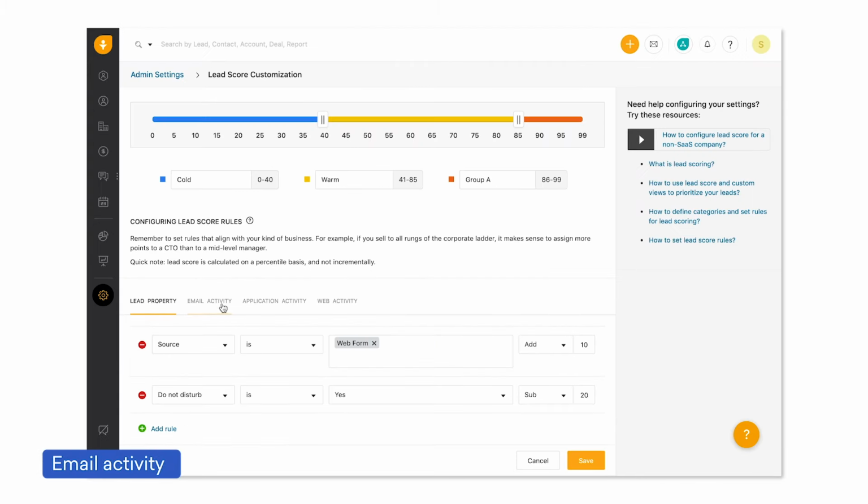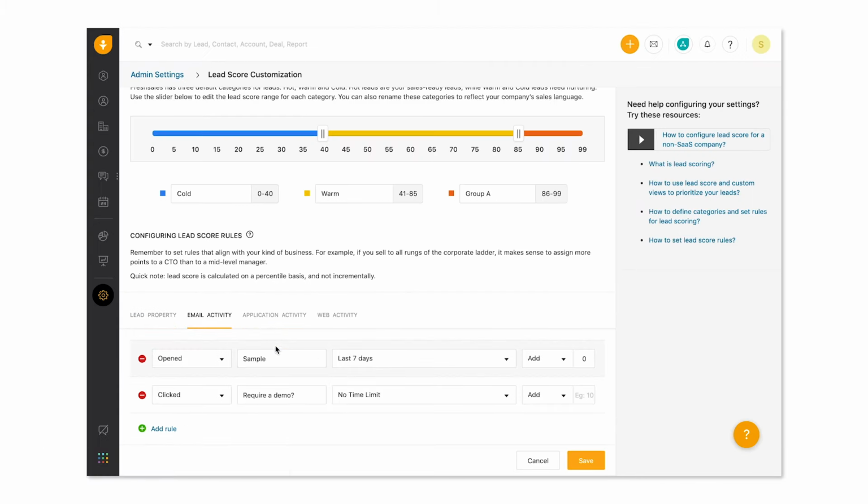A great way to understand a lead's interest in your business is through their interaction with your emails. Add the subject line of the email, set a time limit if needed, and assign points based on whether the lead has opened or clicked it.